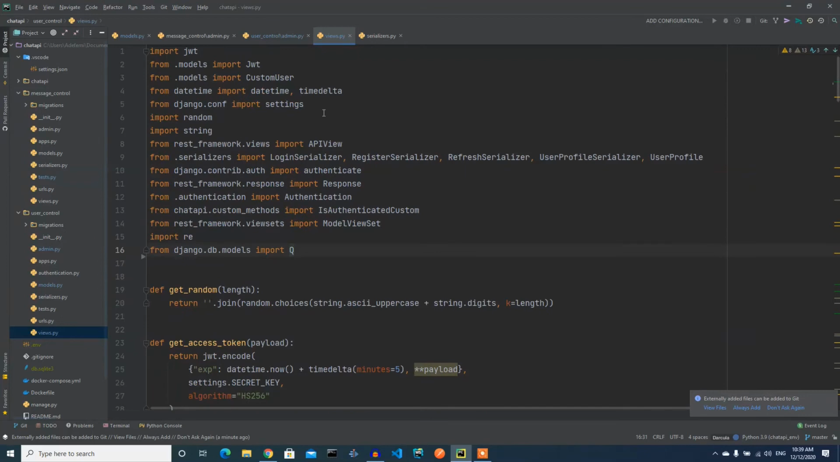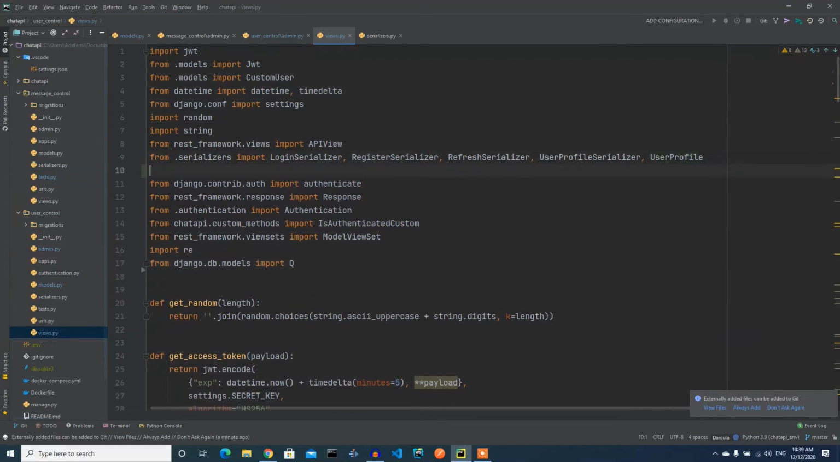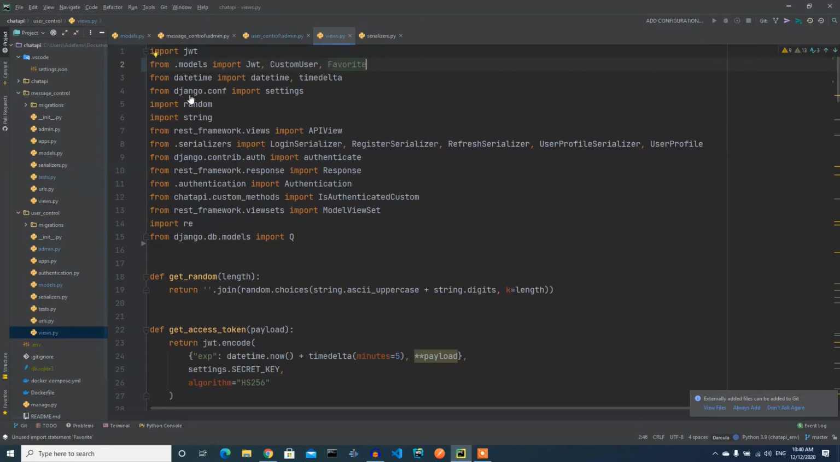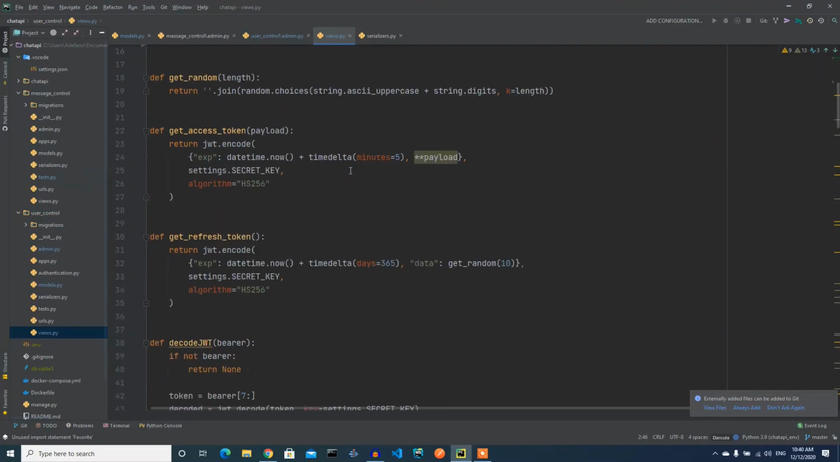So we just move on to the views. And here we can just import the favorite model from the models, which we currently don't have. Okay, we have an entry. So let's import it from here. And I don't know why we are importing two models. So let's just combine it. So we can import JWT, also import custom user, then import the favorite, and this should be of no use. And that should be that.